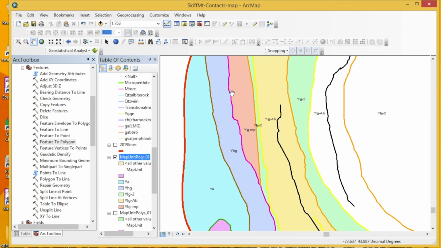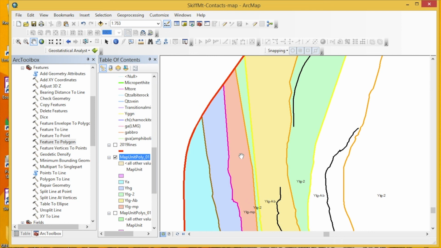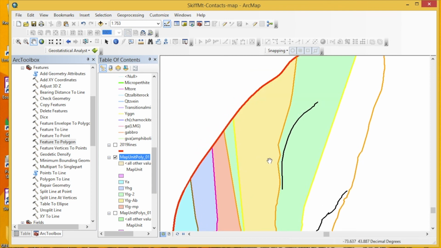So this is the workflow for how to make a geologic map. And in the end, I'll show you what my map looks like after it's been cleaned up and all of the colors have been correctly labeled.